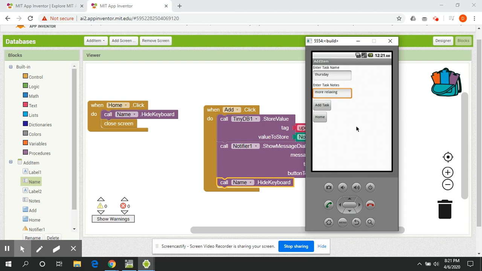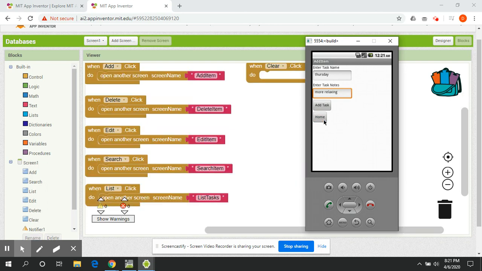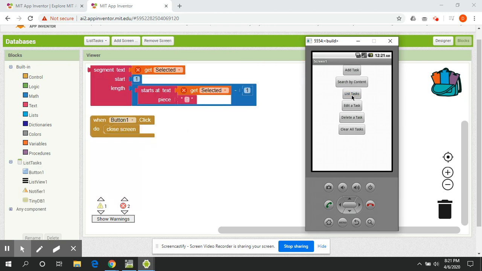All right, so adding things, very simple. It's really just that purple block that says store value. All right, so let's go back home. And now that we've added things, I want to prove to you that they're actually in my database. So what we're going to do is we're going to go to the list tasks. That way you can actually see that they are in the database. So I'm going to go to list tasks.